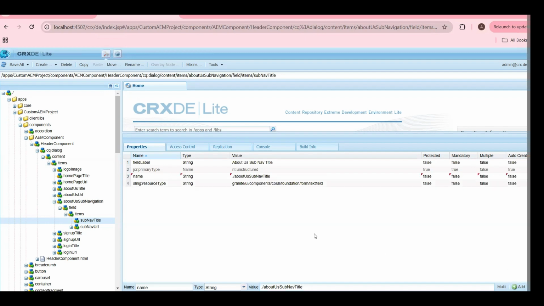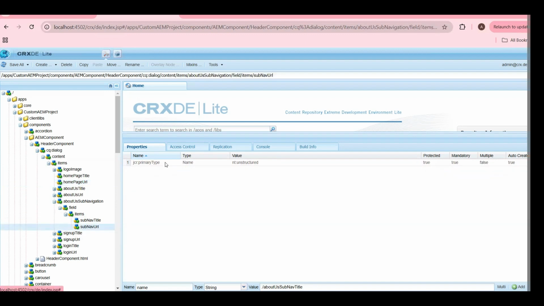The same thing I'll follow for the URL as well, everyone. For the URL, I just need a resource type as a path field because we are going to select some URL. Okay, so I'll add this one here. And after that, the name and other things will be the same, right? So here we'll add the unique name, which is subno about a subno URL. So I'll add this one, and we do have field label, right?